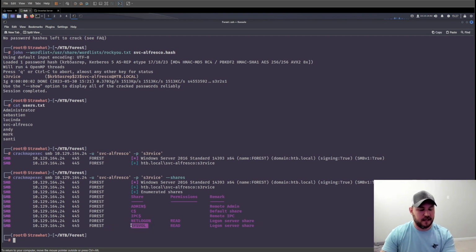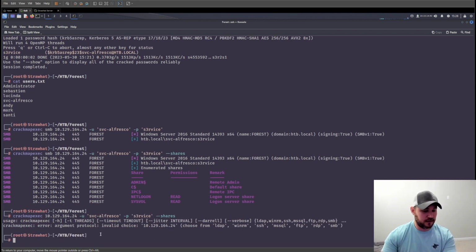So these two shares, they're not really anything special right now. You can find some credentials sometimes in SYSVOL, which is the group policy folder, but that's a later on thing that if nothing else works, that's like my last resort. So now that we don't have anything for that, what we can do is CrackMapExec works on a whole lot of different protocols. So that's SMB. So we'll just do nothing to show you.